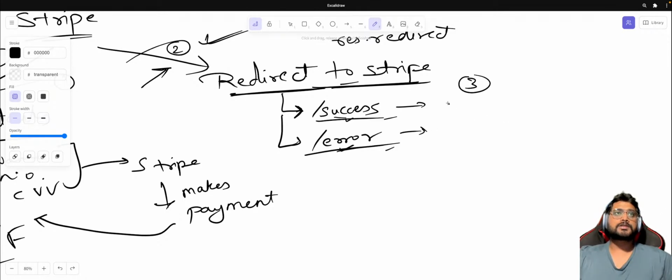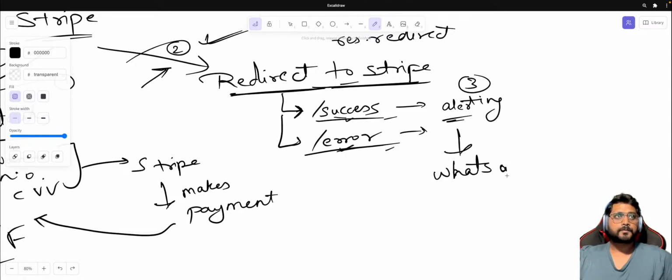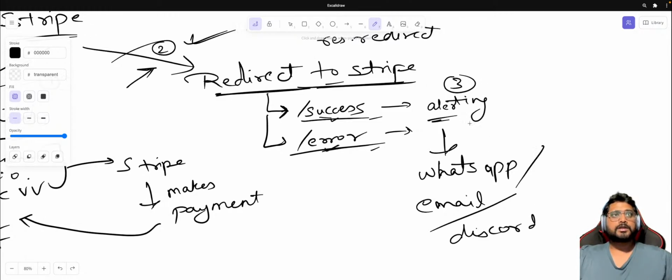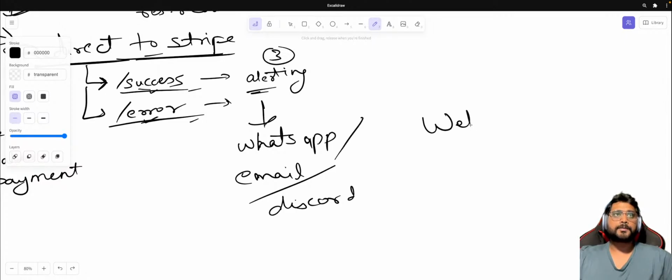Mostly in both of the cases, we do something called alerting. Alerting basically tells or keeps a log of whatever is happening throughout the server. Okay. For example, alert can go to your WhatsApp or email. Email integration we have already learned, right? Or Discord or whatever you use. There is something called webhook, which we are going to cover today.